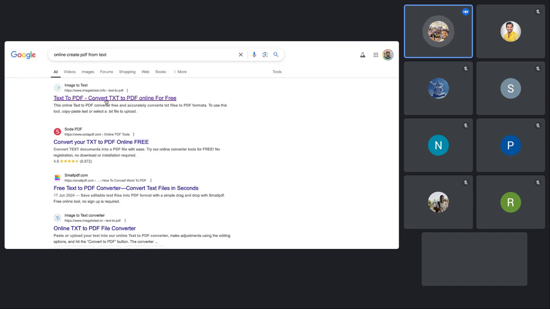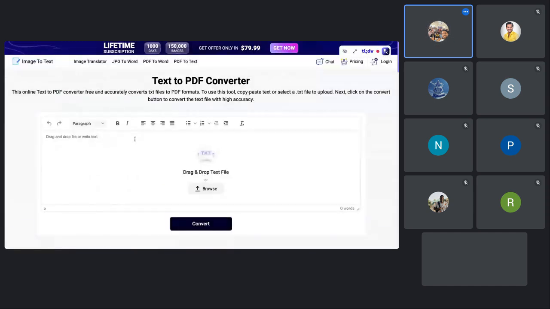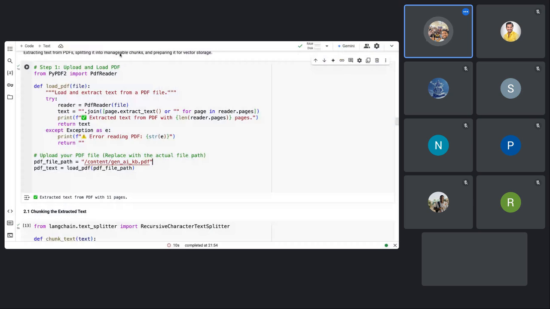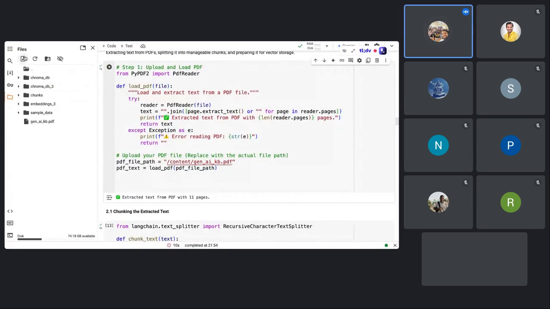So, text to PDF. I will come here. My text is paste, convert. So the DC knowledge base, that's done. I will go back to my code here, come here, and upload it. DC knowledge base. Now I will change this to DC and run it.